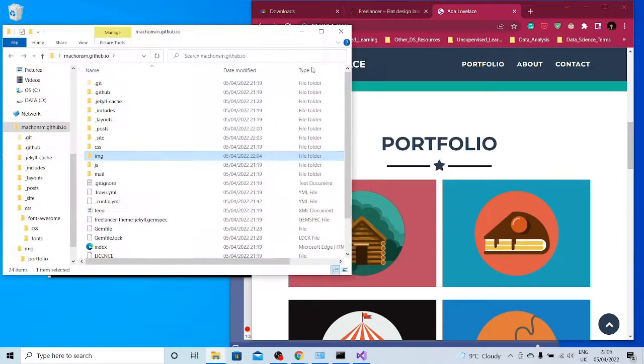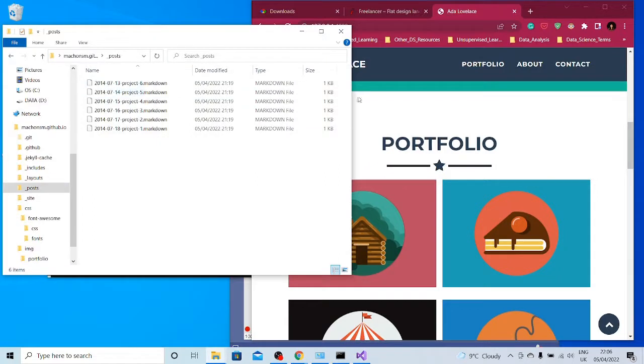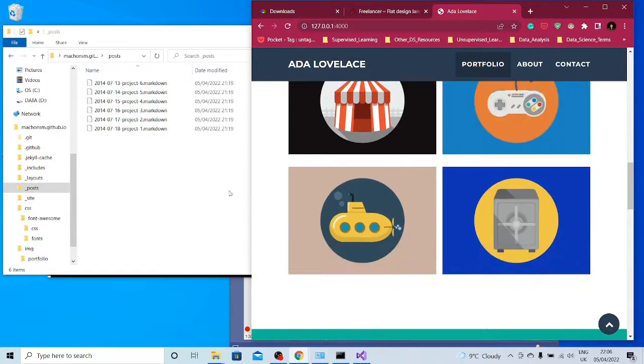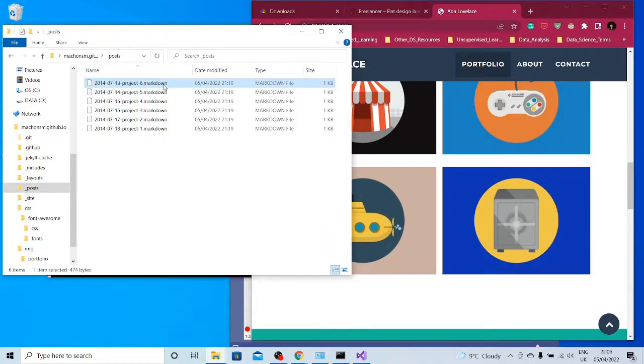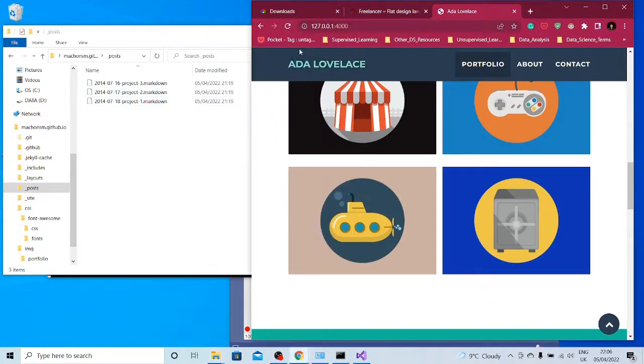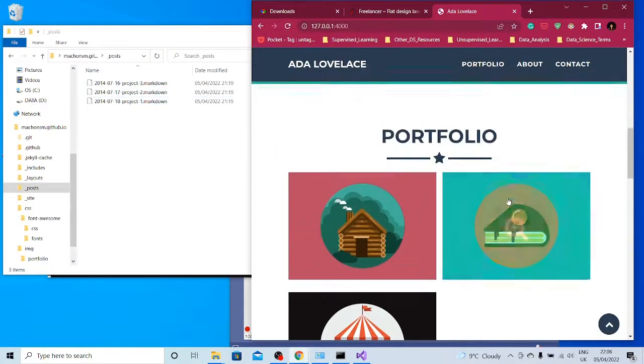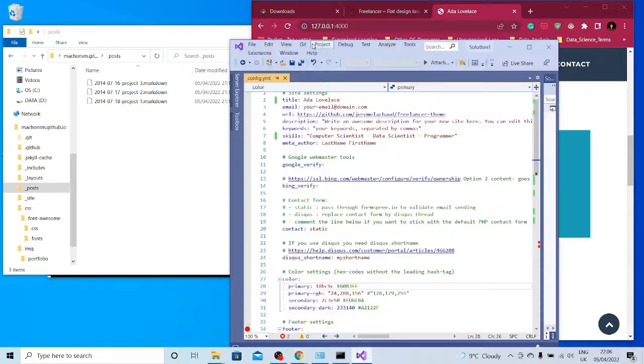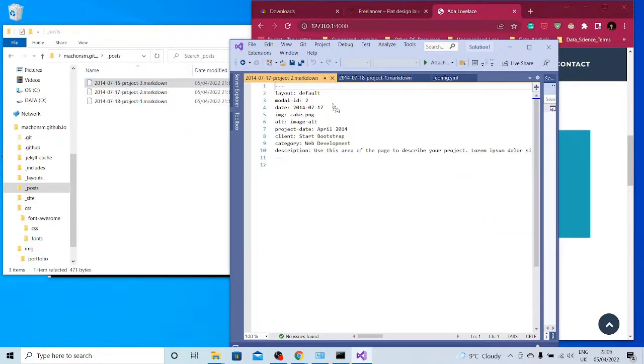In this theme, the portfolios can be edited in our post folder. As you can see, we have 6 markdown files here, 1 per portfolio. Let's say that I only have 3 projects. So I'm just going to get rid of these 3. And now when I refresh it, I should be able to see only 3 projects. Perfect. Okay, so I'm going to go to my Visual Studio again, and I'm just going to drag and drop to open it.